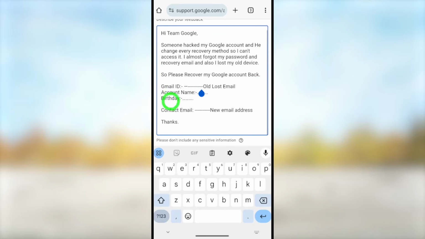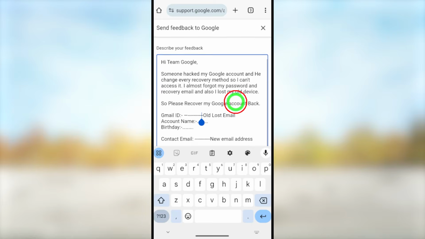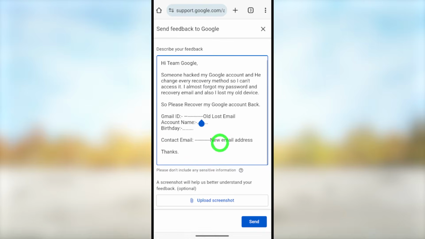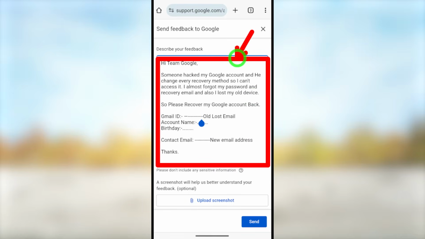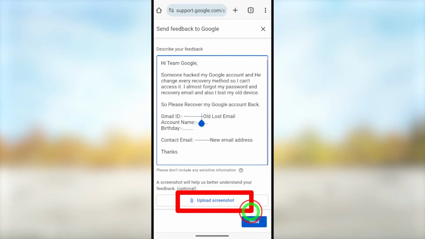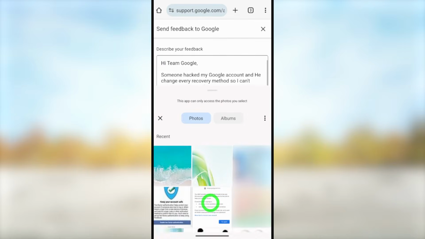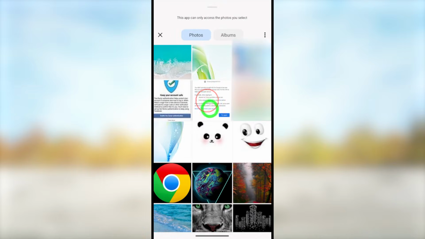Here, I do not recommend typing and sending the same description as me. You can customize your message. Otherwise, Google AI will think this is another spam, and after that they will ignore this message. So enter your own problem in your own words and provide the necessary information to prove this is your account. I also highly recommend you attach a screenshot of your problem.